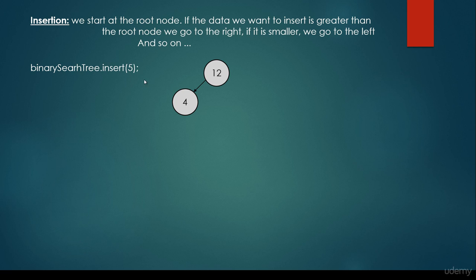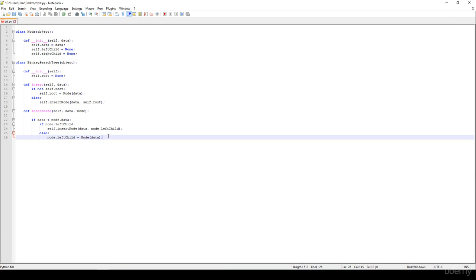For example, in this situation, we insert 5, we start at the root node, we go to the left because this is not a None, so there's an existing node. So we call recursively this insert method on this node. We come to the conclusion that we have to go to the right, but there is no right child for this node 4, so that's why we have to instantiate a new one.